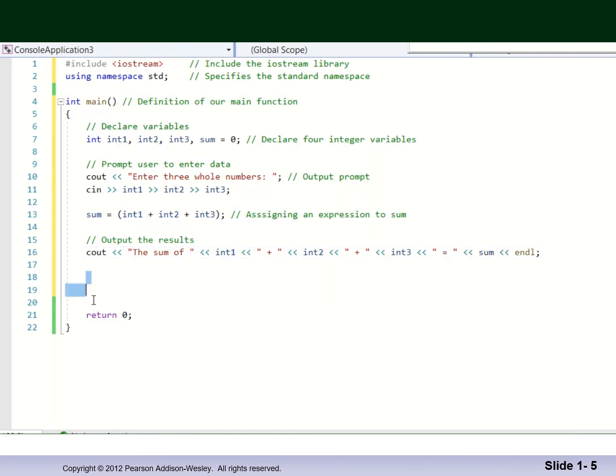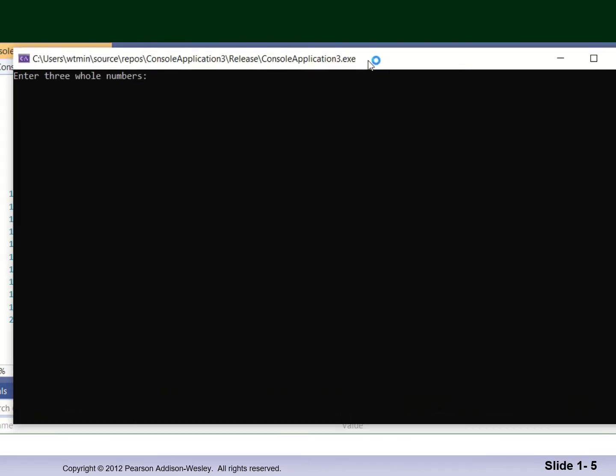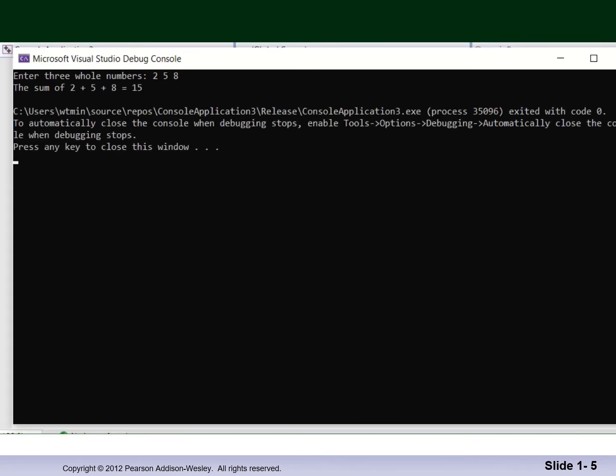Notice we have extra spaces, things like this. So now I'm going to save this, go up to local Windows debugger, and we'll run this. Enter 3 whole numbers. I'm going to say 2, 5, and 8. And that should be 15. There we go.